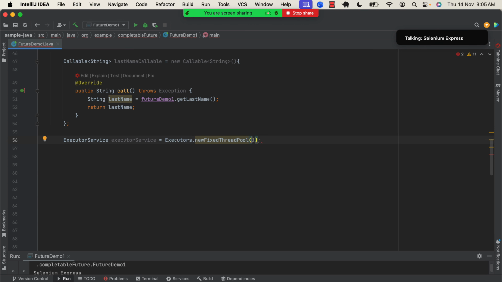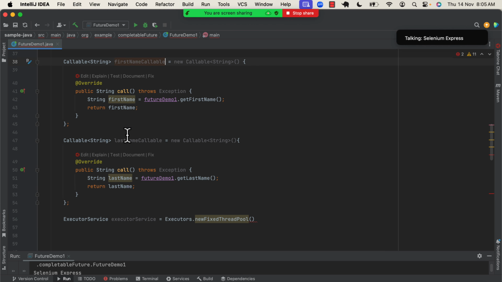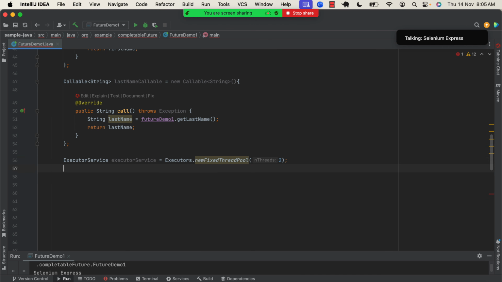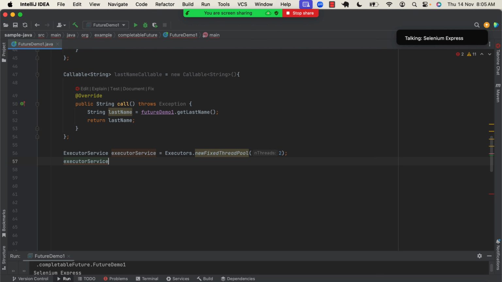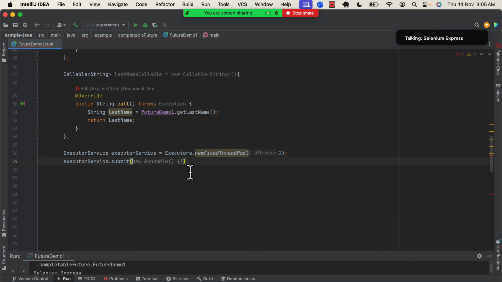Let's say I have two tasks here: first name callable and last name callable. I want these two tasks to be done, so maybe I'll create two threads. And I will have a method, executorService.submit, which takes a runnable or a callable, but I will use the callable here.